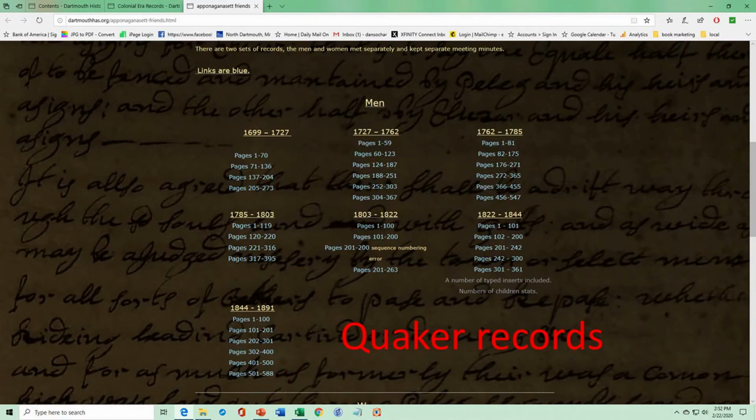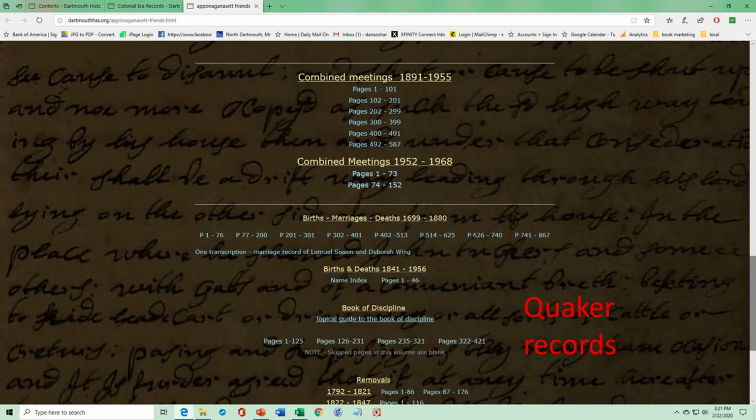In the early days, the men and women had separate meetings, so their minutes are in separate volumes. There are also other records of interest to genealogists and researchers, such as books of removals documenting the time and place members relocated to other towns and monthly meetings. There are also births, marriages, and death records from 1699 to 1880.